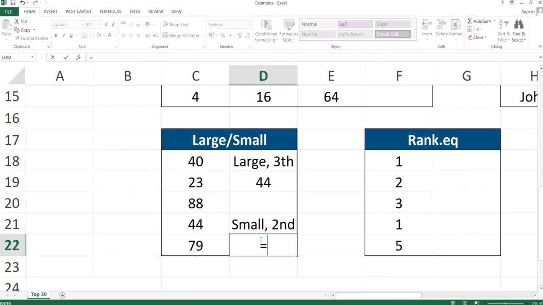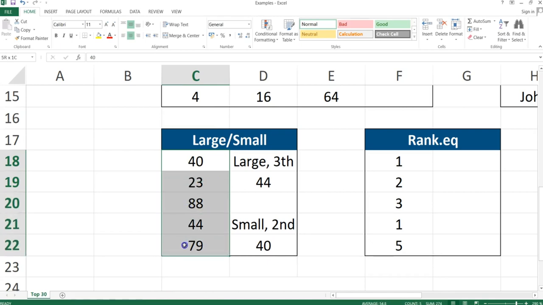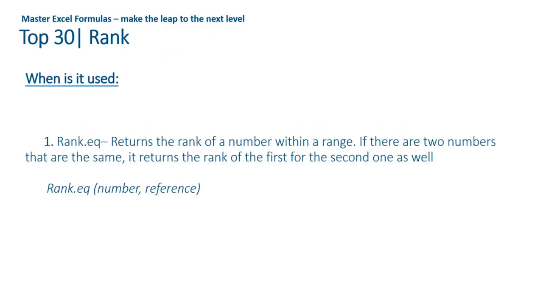Now we need here the second smallest value within this array, and as you can see, this is the array, and the second smallest is 40. The smallest value here is 23, and the second smallest is actually 40. Okay, great. Now the next formula is the RANK formula.